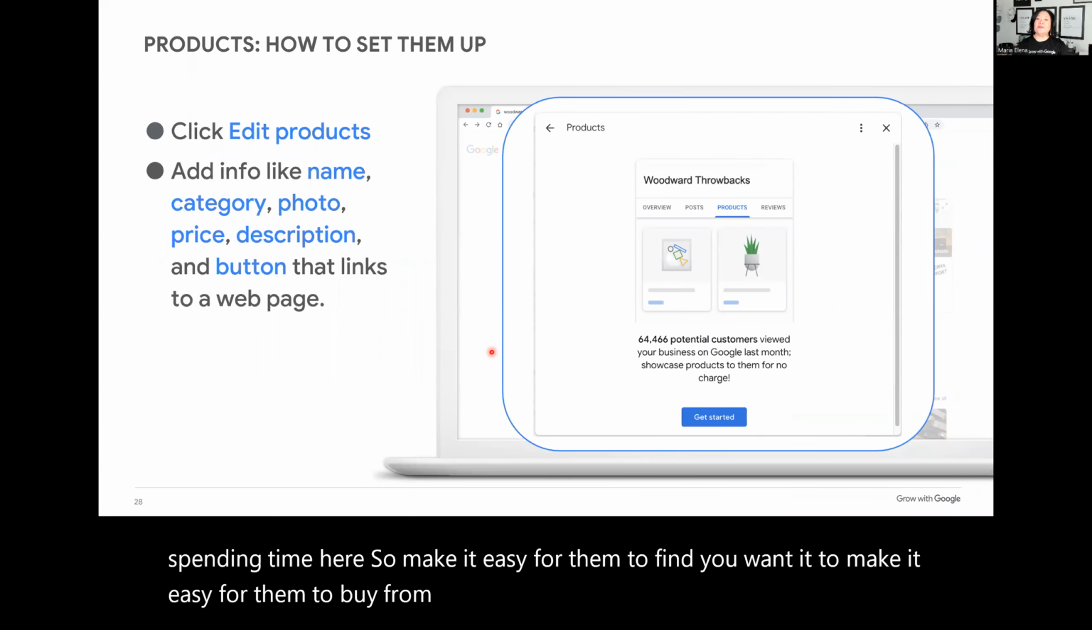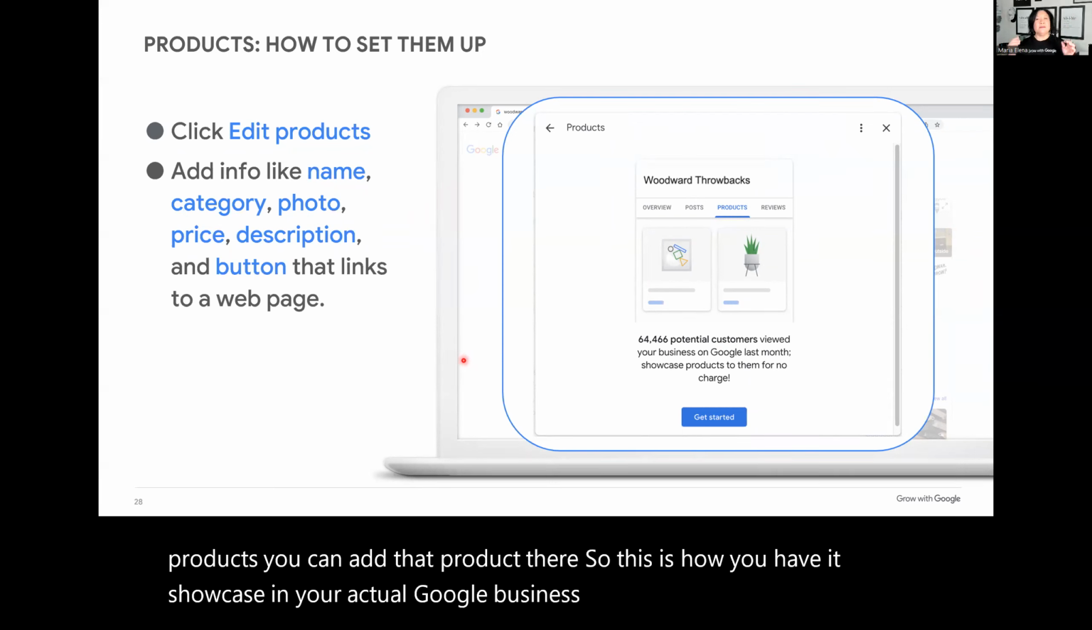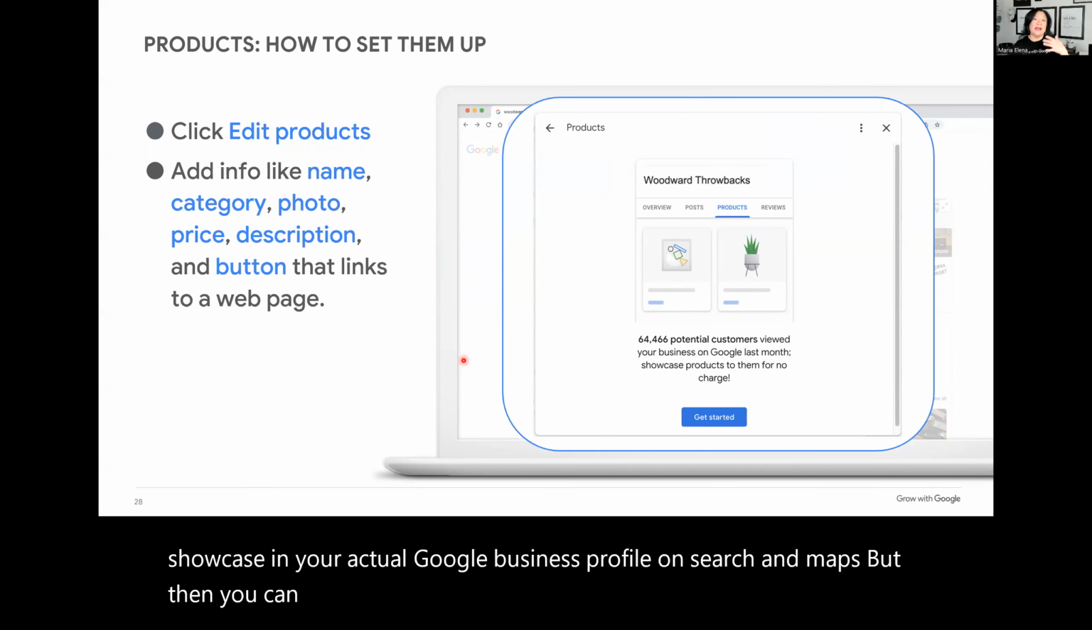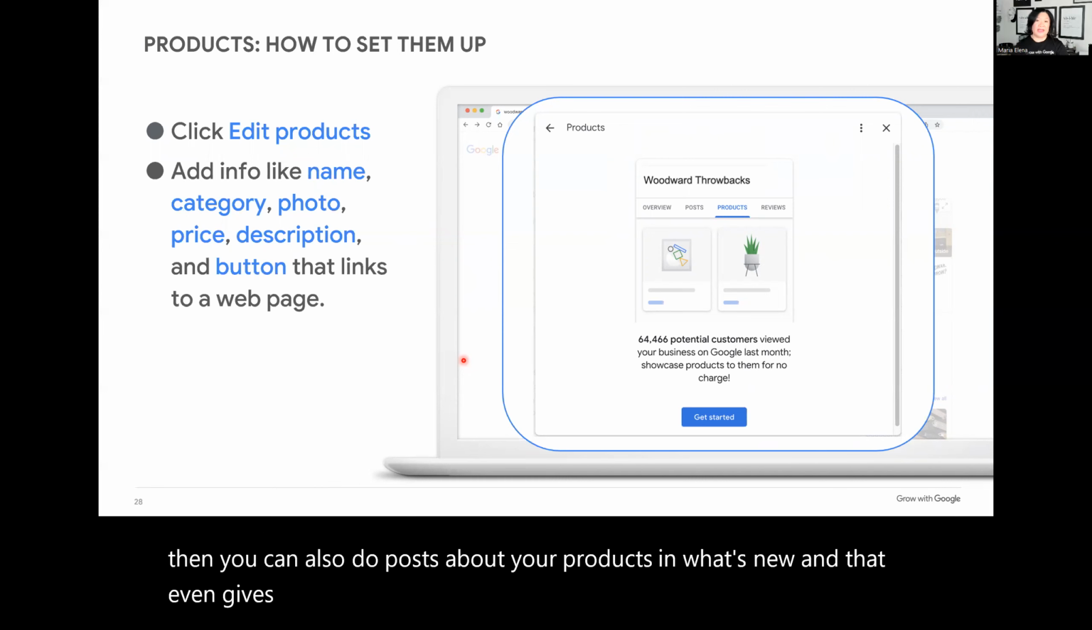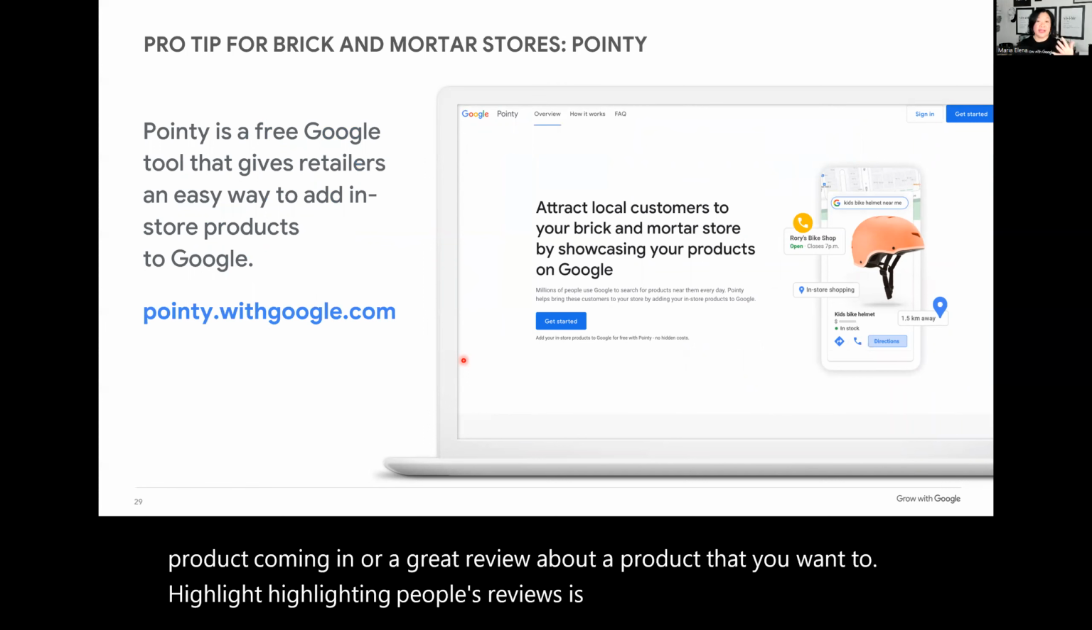So how to set that up: when you go to edit products, you can add that product there. So this is how you have it showcased in your actual Google business profile on search and maps. But then you can also do posts about your products and what's new. And that even gives it another visibility ping too. Okay, so especially if you've got new product coming in or a great review about a product that you want to highlight, highlighting people's reviews is a great way for you to get more reviews and also a lot of credibility.